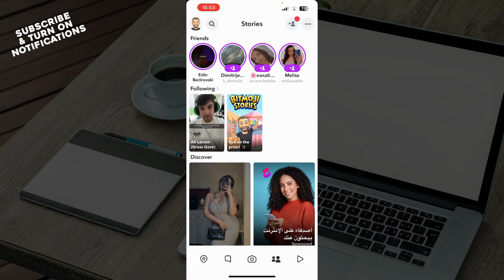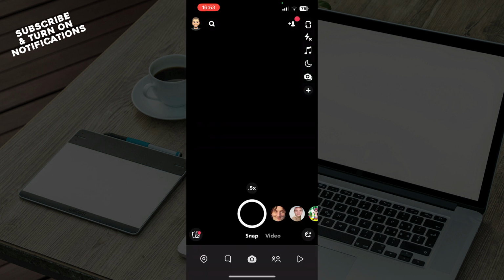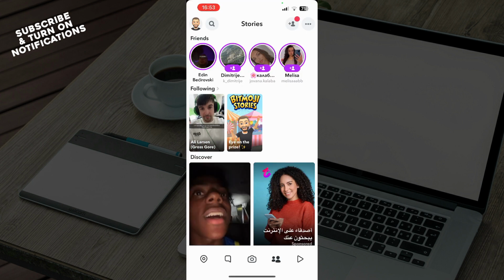So as you can see, here we have the screen where you have your stories and your friends. We have the spotlight where you can check out some videos. We have your camera where you can of course snap any videos, and we have your location and your chat. But now guys, let's see how you can actually go and add your music on Snapchat.